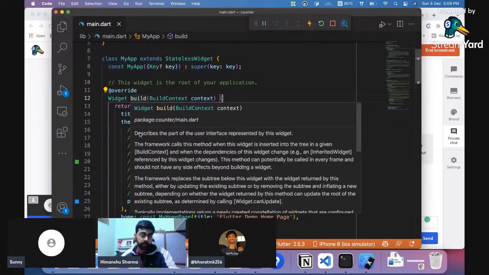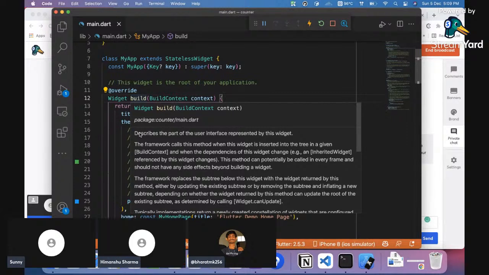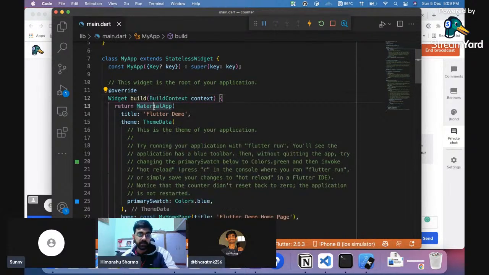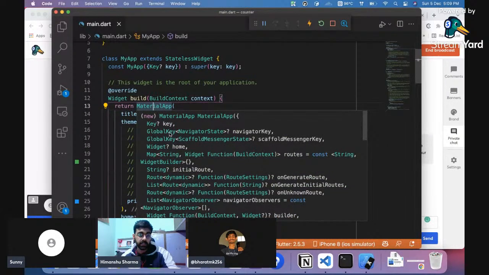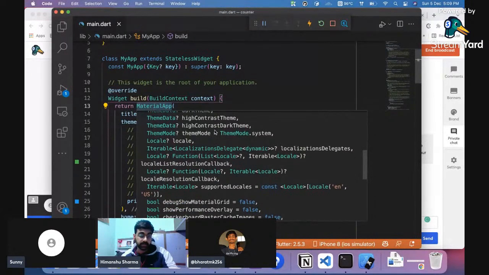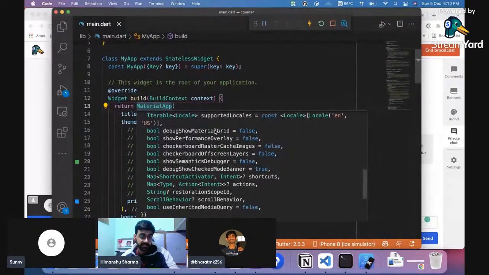Then if you scroll down, you will be returning a MaterialApp. So what is a MaterialApp? As mentioned by Bharat, we have two kinds of UI, like Cupertino applications and MaterialApp. MaterialApp renders the UI as per the material UI or color scheme, and it provides a lot of features for us. As you can see, there are a lot of properties here in the MaterialApp class itself. We have a lot of things to work upon.